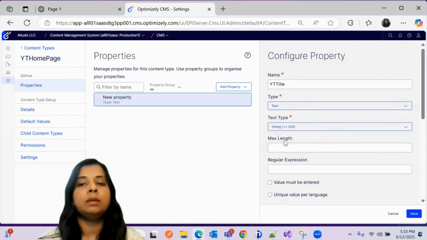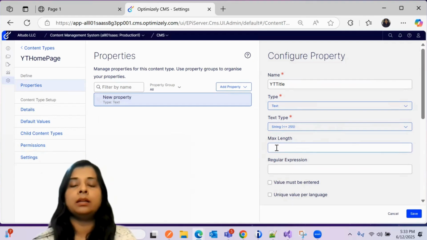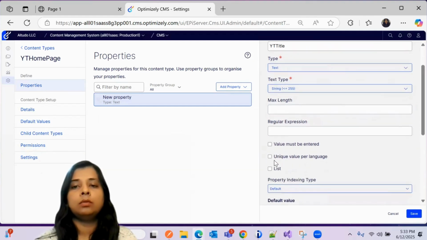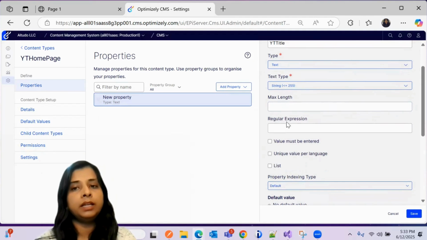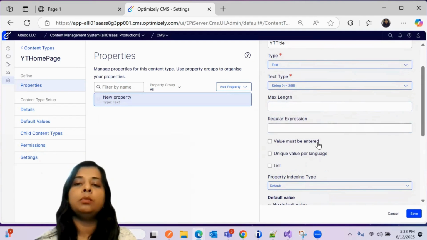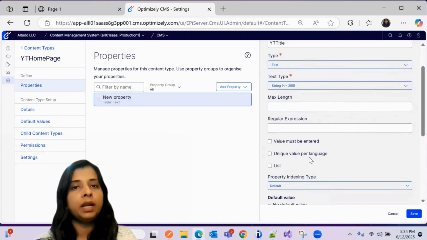Then what can be the maximum length? You can manage the lengths here, or add validations like regular expressions here. Whether the value must be entered, you can make this field as required. You want the unique value per language or not, you can select or deselect.